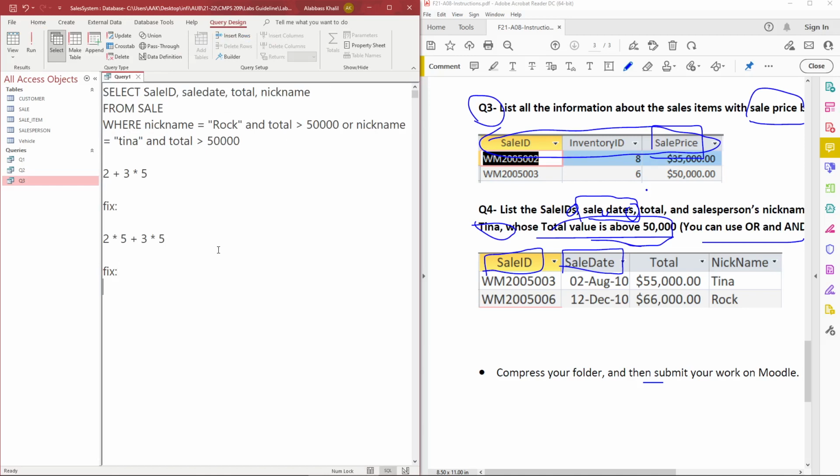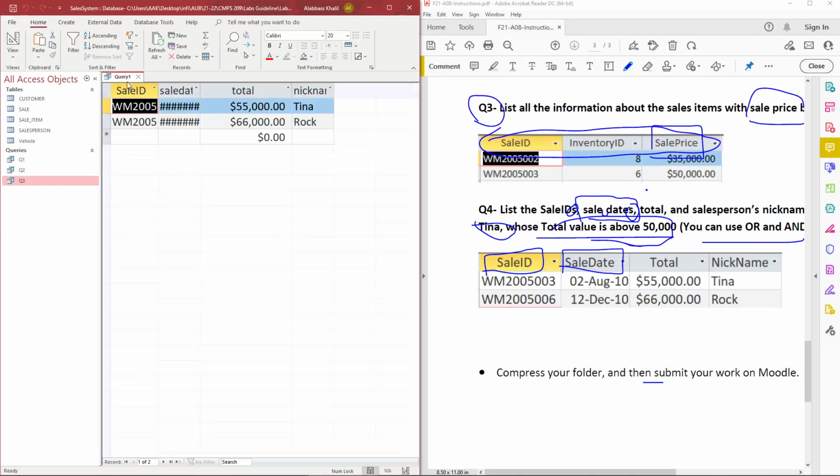So that's one fix. Or you could have added brackets and said 2 plus 3 times 5. That also works, and I actually prefer that one because it feels like we're writing less. Brackets, or these are parentheses, have even higher priority than the and. So now you're saying nickname either rock or Tina. So these two happen together first, and I want it to be greater than 50,000. So it's like you're adding both numbers together, then multiplying by 5. And if we run this, it also works fine.